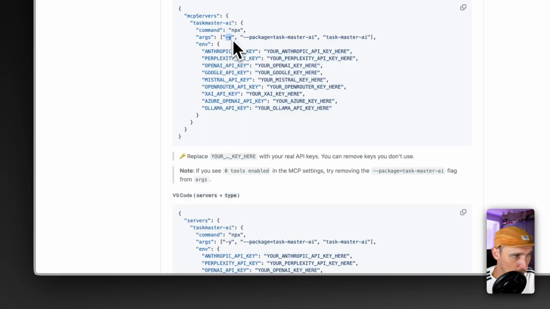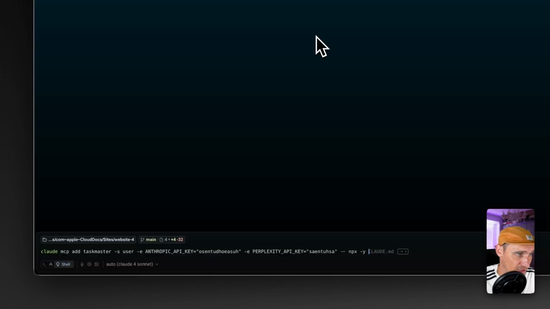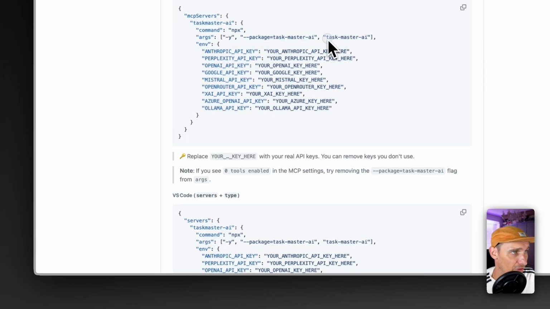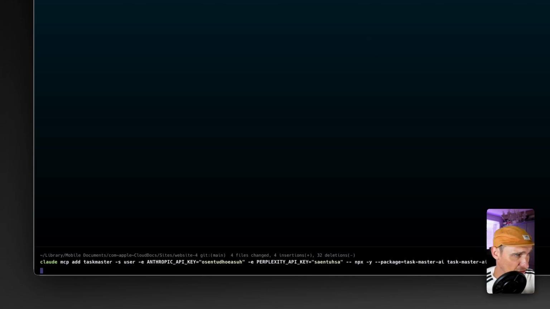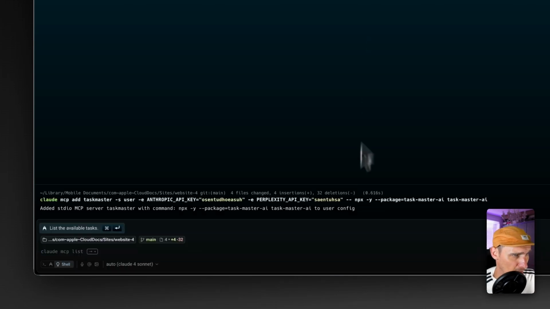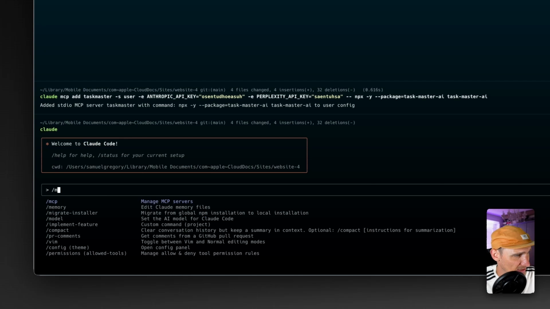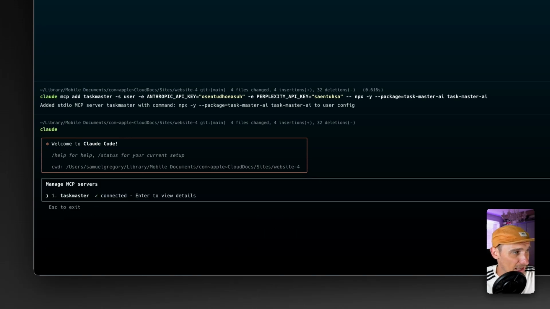The first one is -y, next one is package Taskmaster there, and then the final one is Taskmaster AI. Hit install right now. This should install onto my user config. Now this will be available across my whole computer on every single code base we want, and we can verify this by opening up Claude, typing /mcp, and you've got Taskmaster. You can see it's connected and it's running.